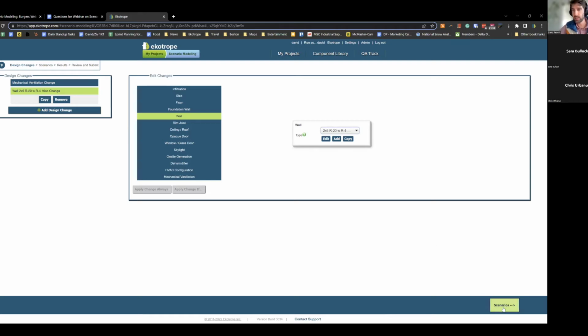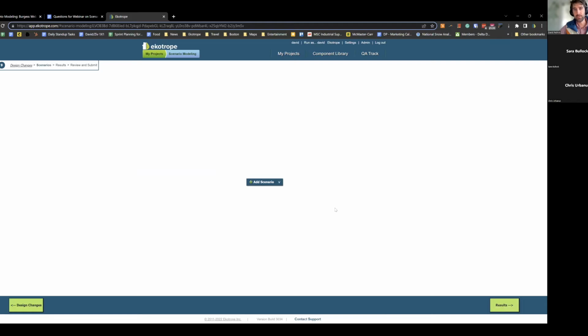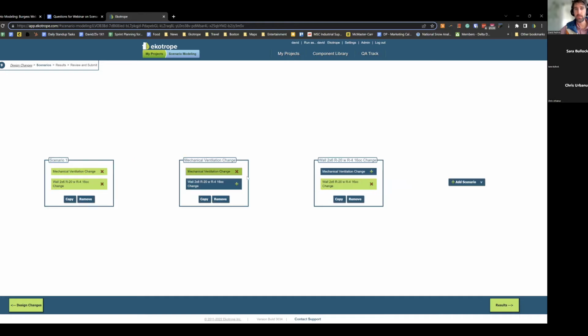I'll move on here to the next step. Once you have picked your design changes, you select the scenarios. This is putting the design changes in an individual scenario. This one has both of them, and then maybe you want to do them individually.